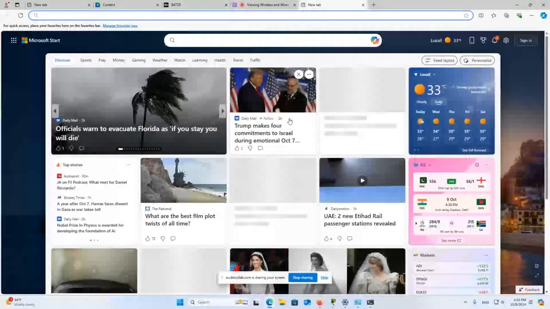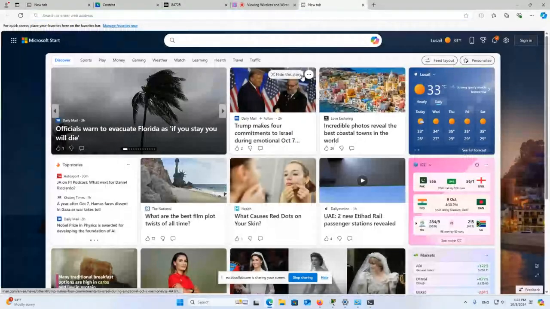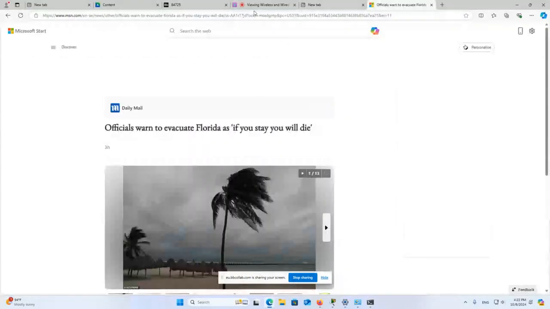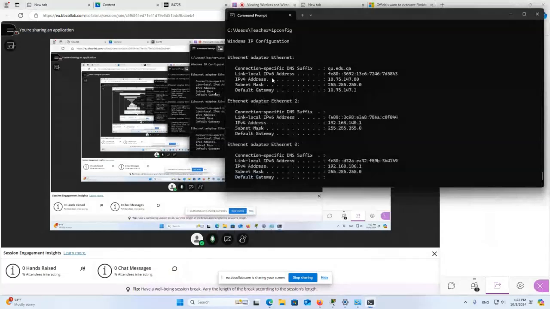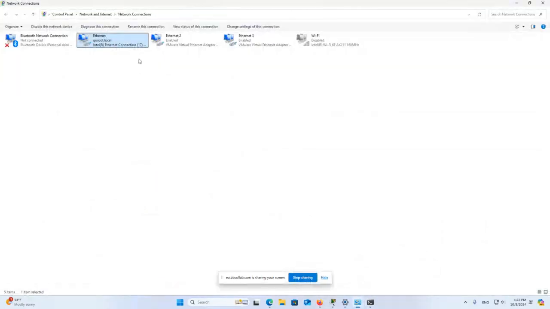Did it show now? And my computer is connected to the internet. I can go and browse the internet. Okay, my computer is connected. So now I'll go again here to my wireless and disable it.